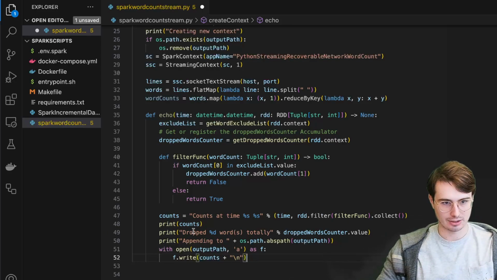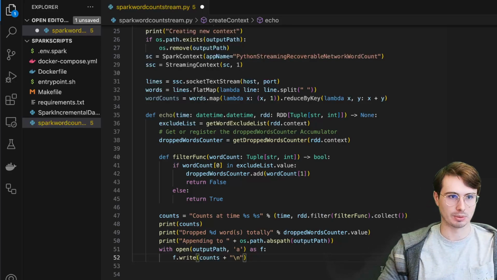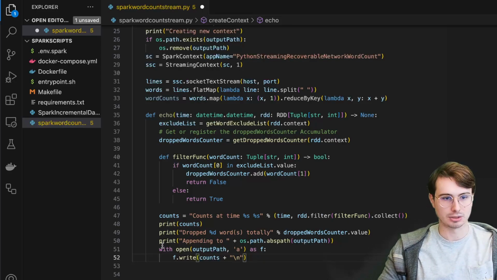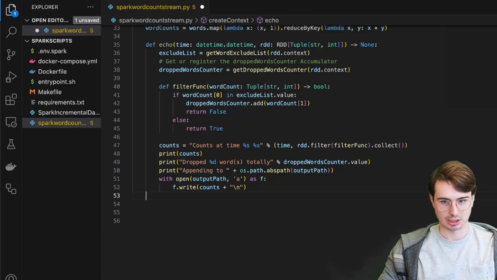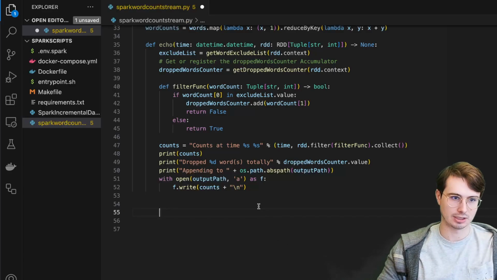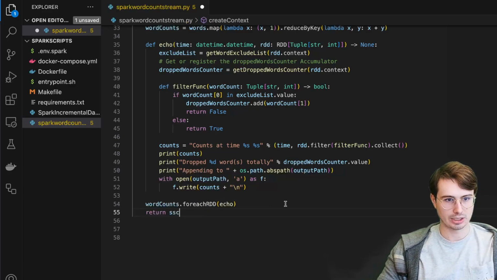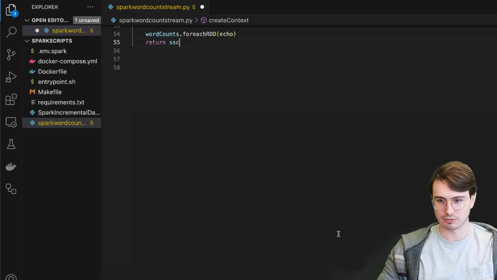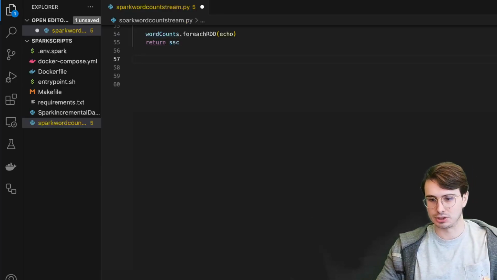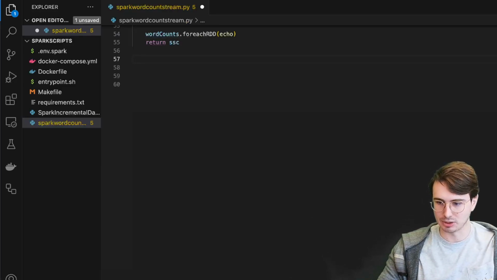So then you can print the counts, drop words, appending to the output path. And then what it's going to do here is just write the results of how many drop words there were, what the current counts are, to a file, which we're just going to call counts. Then we're going to call this echo function from word counts for each RDD, echo. So just saying for every single distributed node, run this word count and tabulate it up.